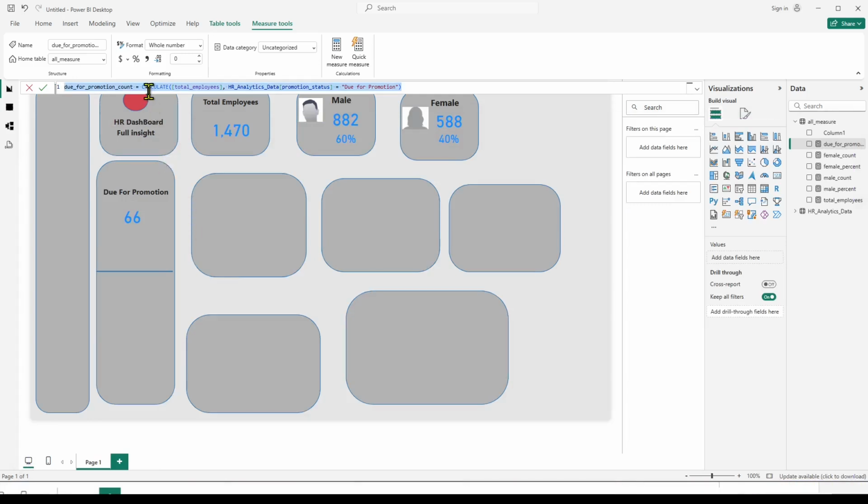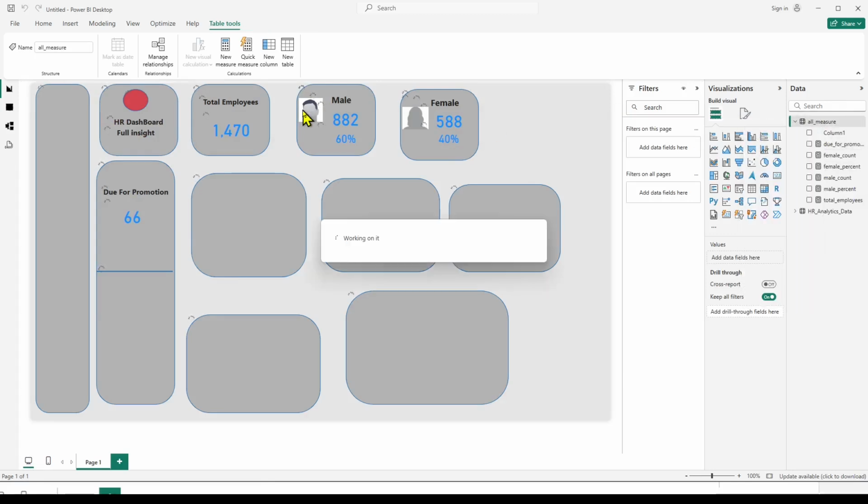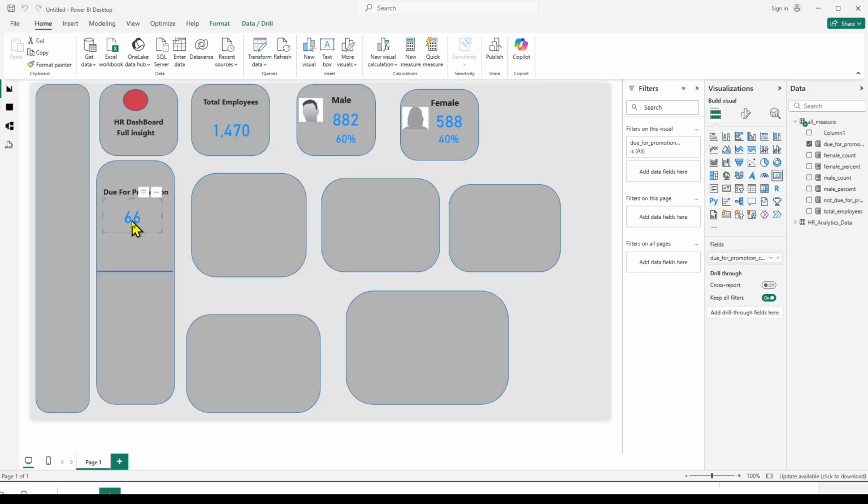So paste it. Okay, now we're going to create a new measure. So come over here, right click, new measure. And there you go, new measure. Paste it and hit enter. All right, so the new measure has been successfully created. I don't see any error message. So what I'm going to do, copy this, Control C, Control V, and bring this guy over here.